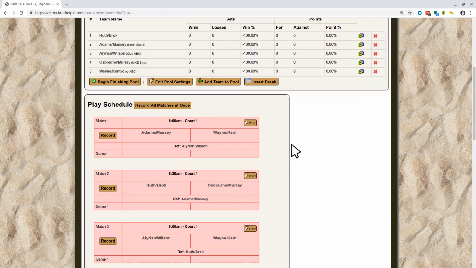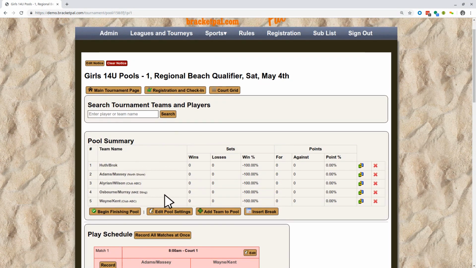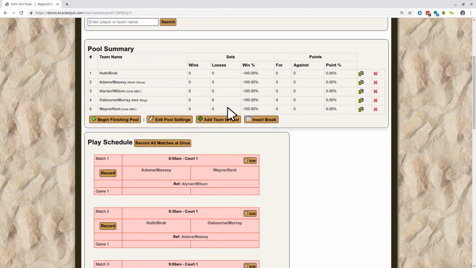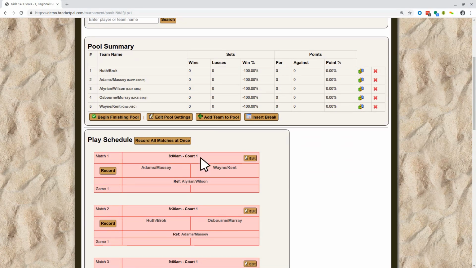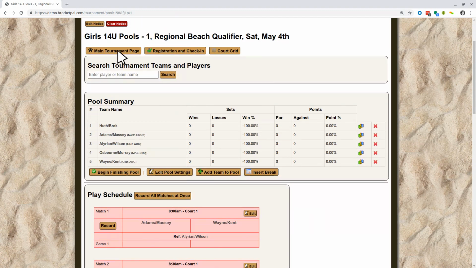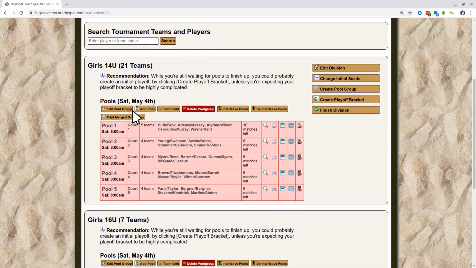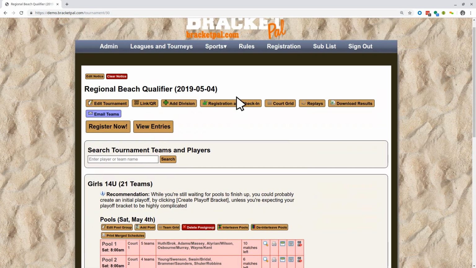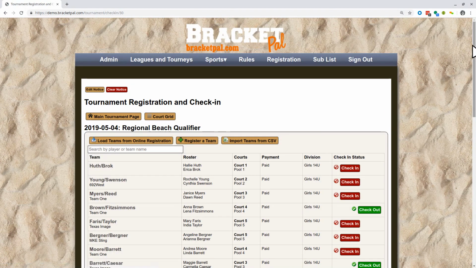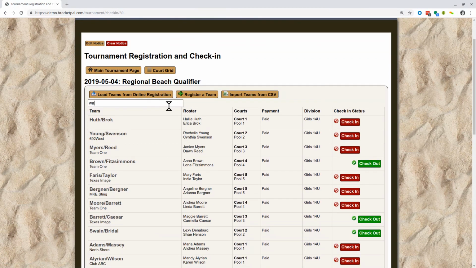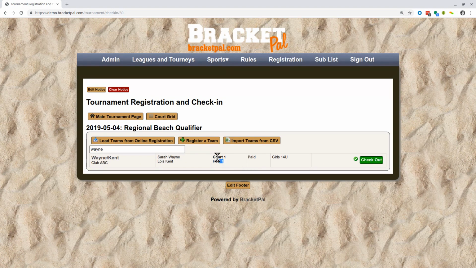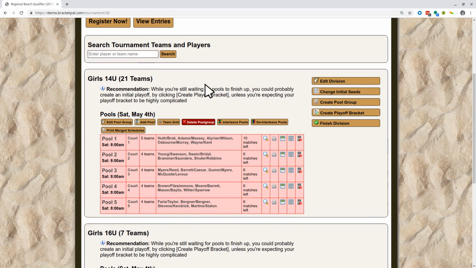So let's click add selected team. Now we have our 5th team in this particular pool. We're basically good to go. It automatically readjusts the schedule to a 5-team pool, and we click on main tournament page. Everybody's good to go. If we click on registration and check-in, we'll see that Wayne and Kent are now properly assigned to court 1 and pool 1. So that's adding a team.